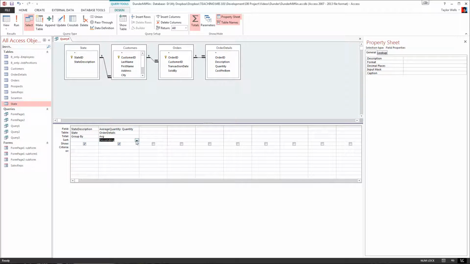The way that we do that is after we run the query once. Access doesn't know what kind of data is going to be in those fields. It doesn't know that it's a number with decimals until after you run the query, because it hasn't calculated that beforehand. After we've done that, let's click in this column, average quantity, and then open up our property sheet. Property sheet is up here on the design tab. Under property sheet, we have a few properties that we can set for this field.